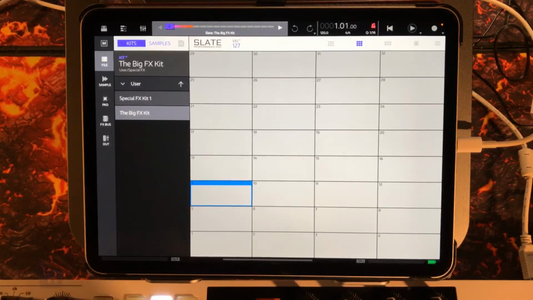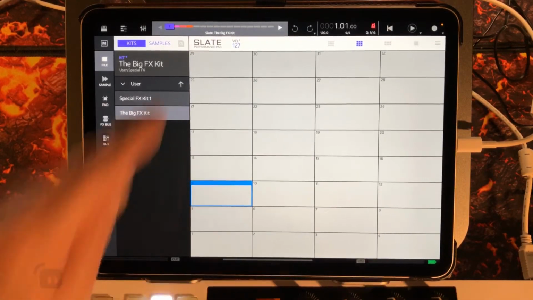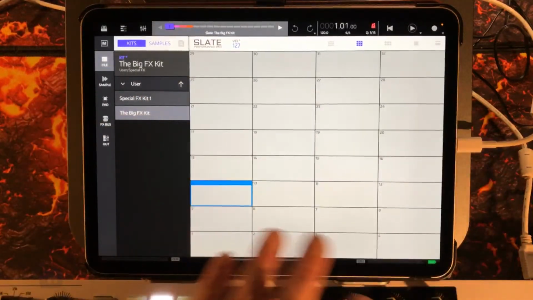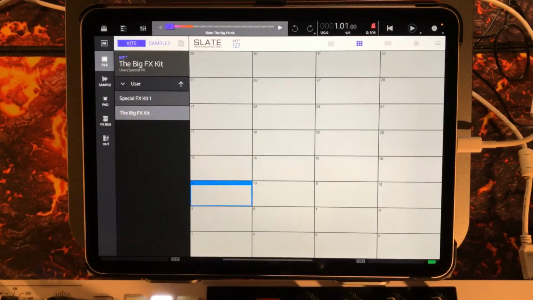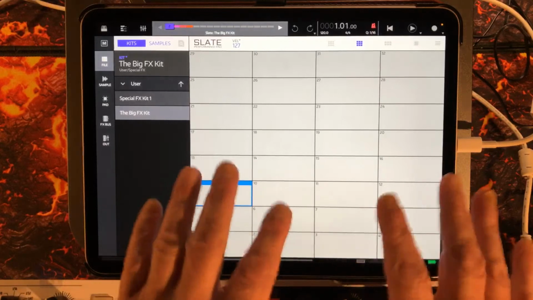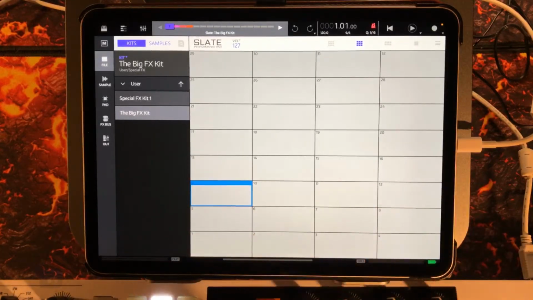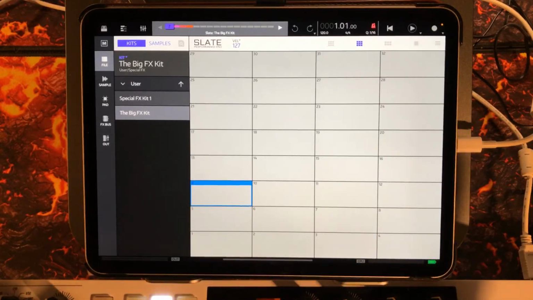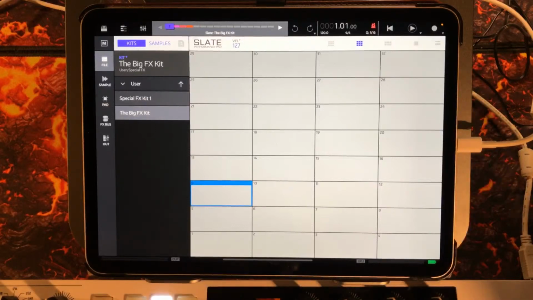But anyway, the kit, right, here's the thing. We want to make an effects kit, and we have 32 slots per kit in SLATE. We can have as many kits as we like. We have 208 free effects.